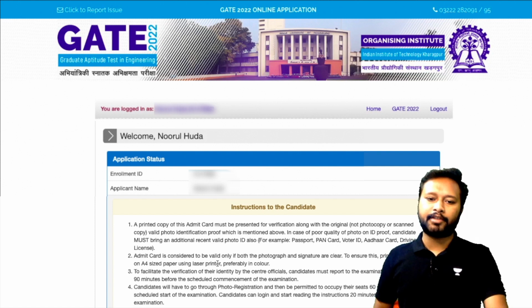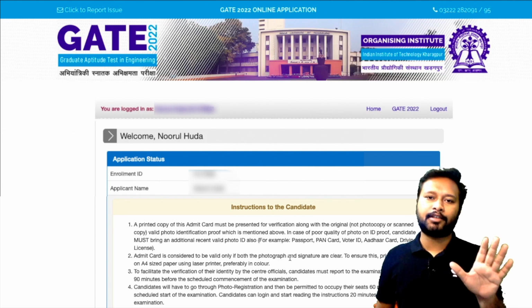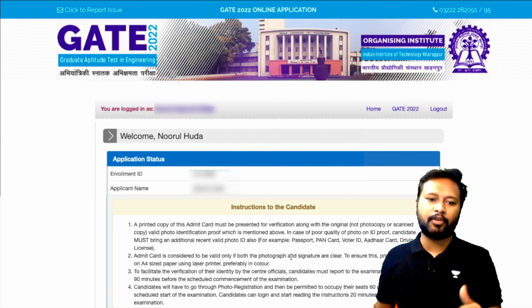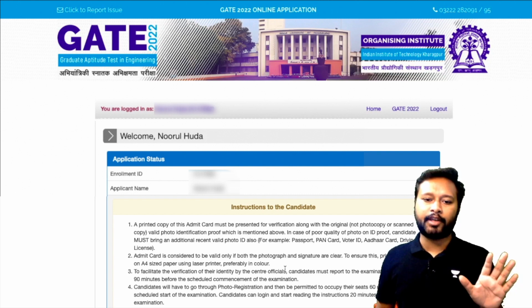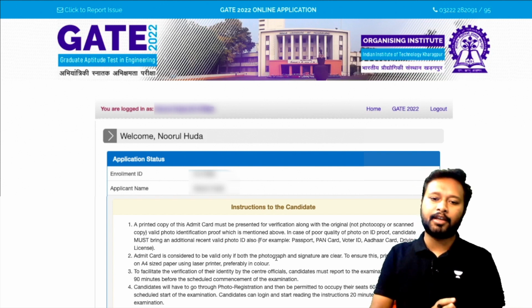The admit card will be considered valid only if the photograph and signature are clear. So make sure that the print is of good quality, so that the image and the signature are clear. It's not necessary to get a color photocopy. Still, few people get it color printed. It's not mandatory, but if you want, you can print it in color.